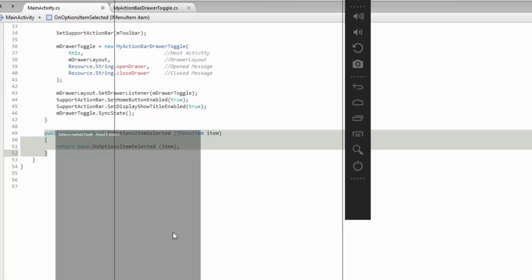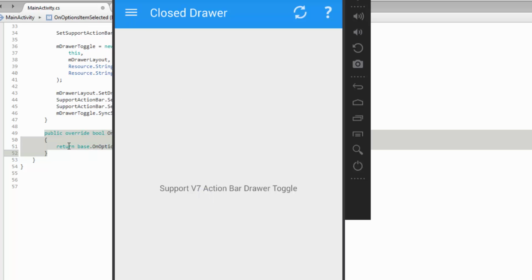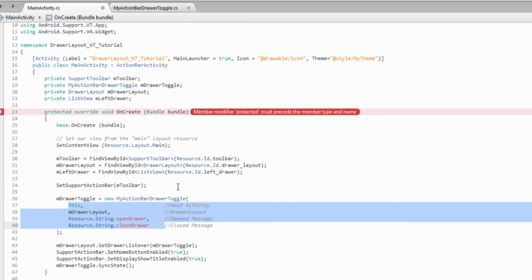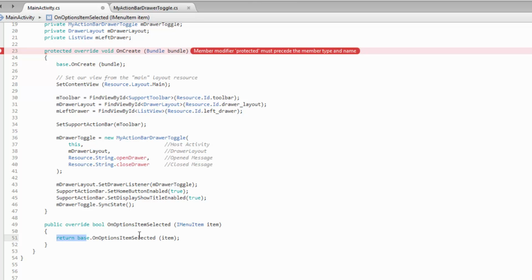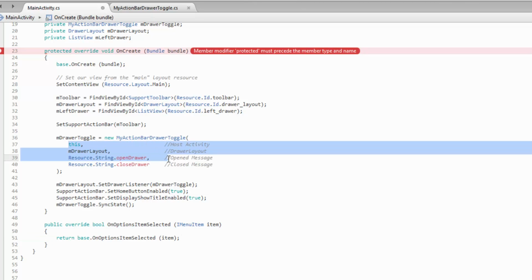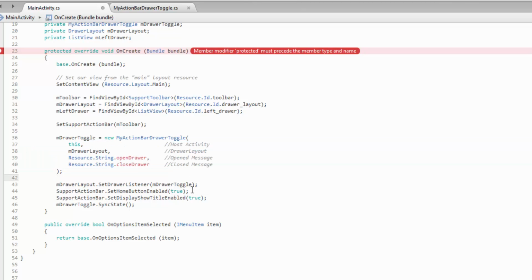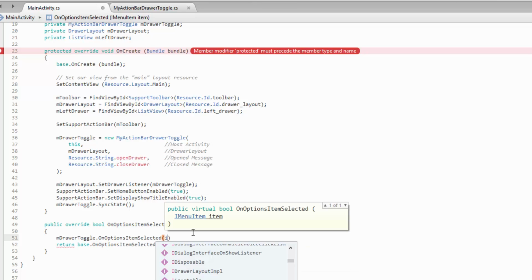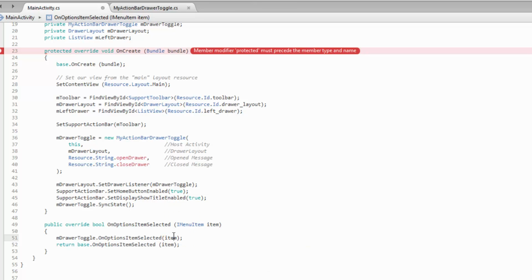So when you click on this, this will get called. But remember, if you use that 5 parameter constructor, it actually wouldn't have got called. So some weird stuff happens. That's one of the good reasons why you should make sure you use this 4 parameter constructor instead of the 5. So when this is called, what we need to do is manually call the drawer toggle's onOptionsItemSelected method, which is right here. And then you pass in the item right here.